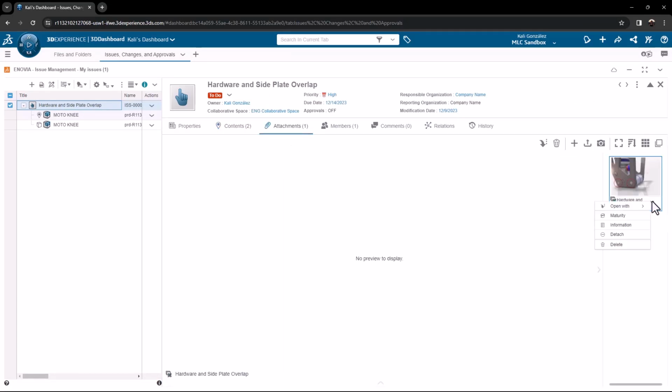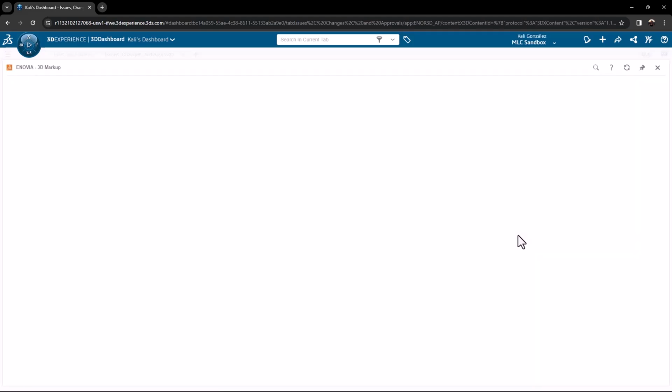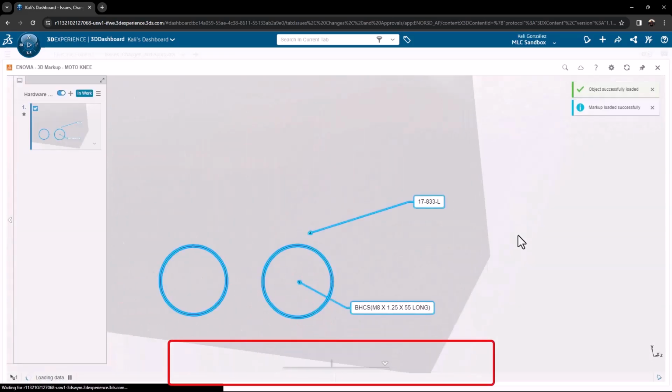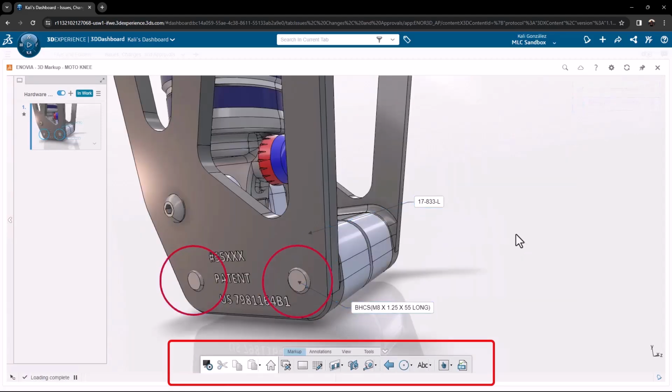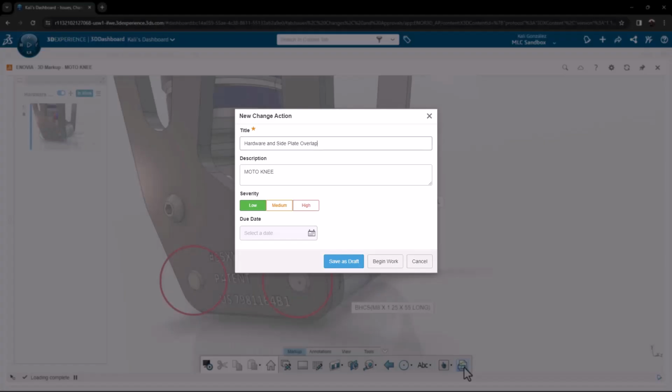Now that I've verified this, I'm going back into my issue and I'm going to reopen the 3D markup so I can take a look at the markup and access the app. One of the main reasons why I'm doing this here is because I can reference the exact same markup to generate my change action. Doing this will help the issue and the change actions be automatically linked through this markup. It's going to essentially link everything together with a reference.